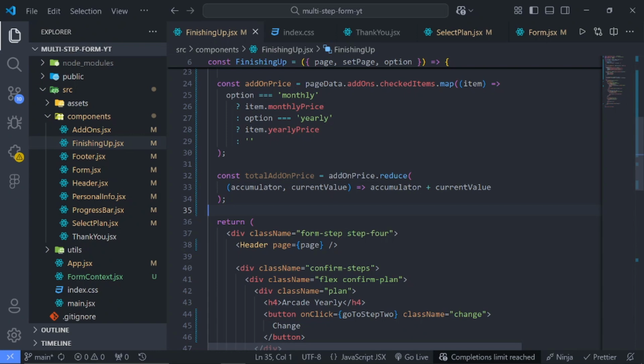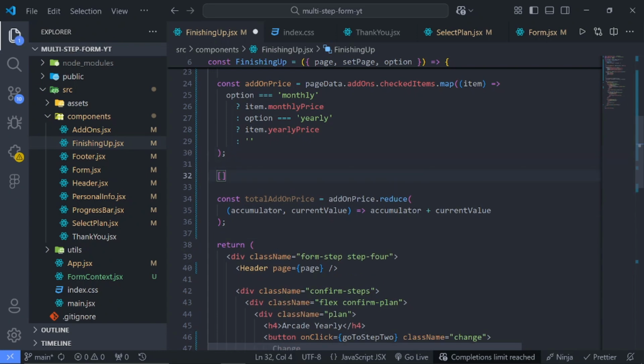So if the array is, let's say, 10, 20, and 30, the accumulator starts from this and moves to the next one. And the current value basically represents the current element in the iteration, which is this one right here. And it does have an initial value as well, which starts from 0. So if you don't add it right here, it gets added automatically.